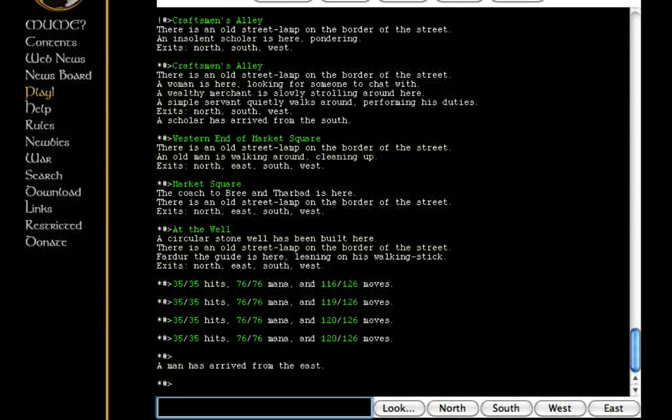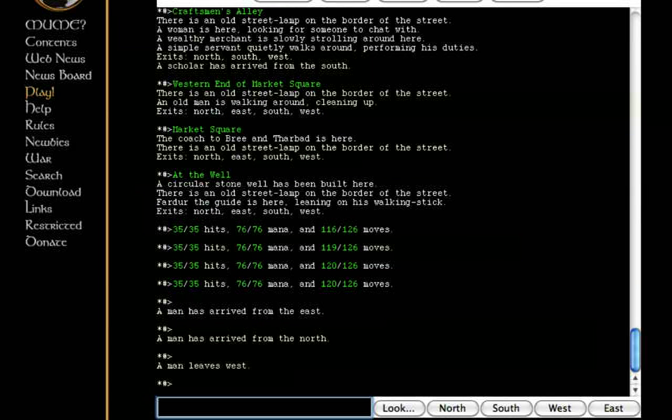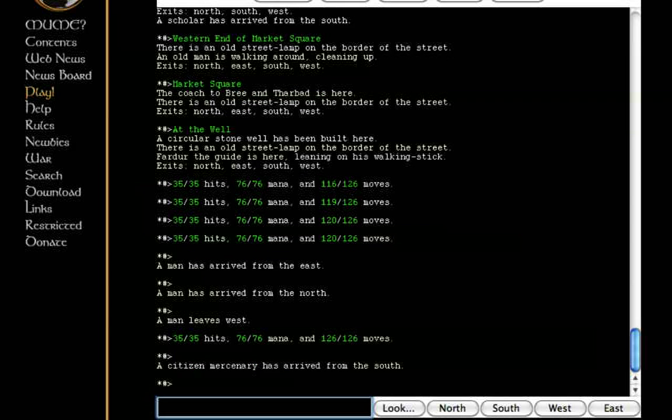Same thing with your hit points. If I were to get hit by something, or if I was fighting something, that first number would go down every time I got hit, or say I had a spell cast on me, that would go down. But then slowly it goes back up over time.